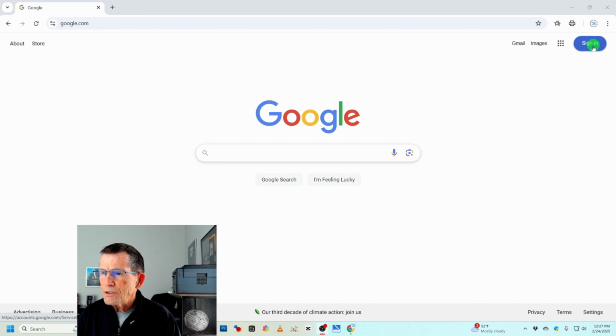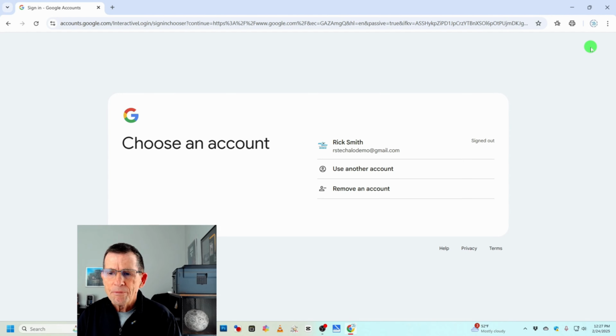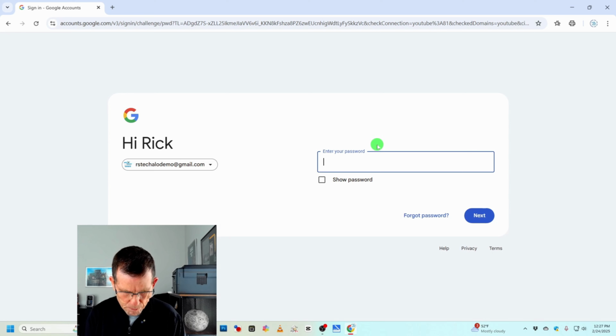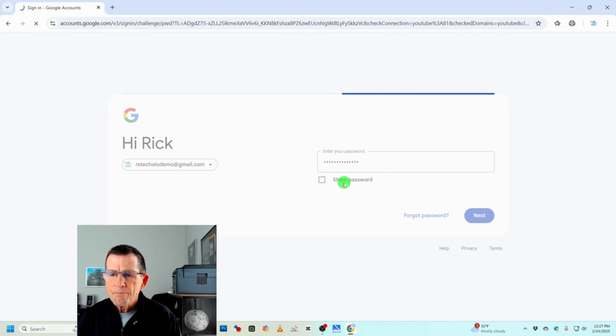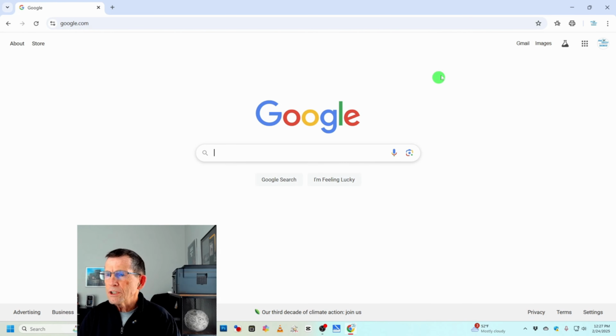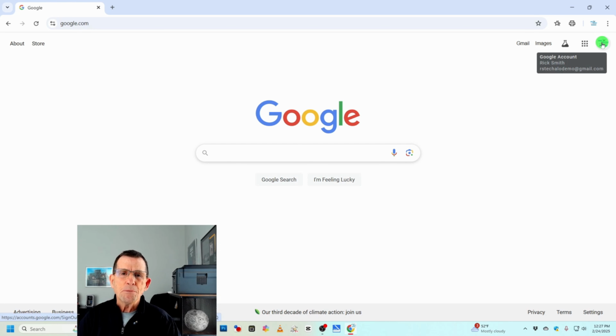I'll do that by moving down and clicking on the sign in button here. And in this case, I'll select my Google account here. And if I can remember the password, click the next button. And there you go. If you look in this corner, now I have my logo showing in the corner. It's also showing right here as well. So that means I'm logged into my account and anything we change from this point on will be saved in my profile for RS Tech Demo.